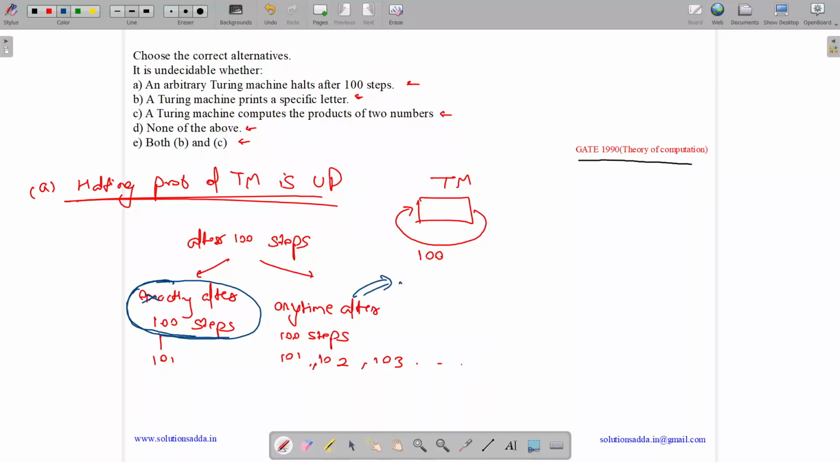This one is undecidable, but this one is decidable. See, the halting problem is undecidable. But if we are given the number of steps, then if we assume exactly after that 100 steps, then it is decidable. And if we assume any time after 100 steps, then it is undecidable. How is this one decidable?